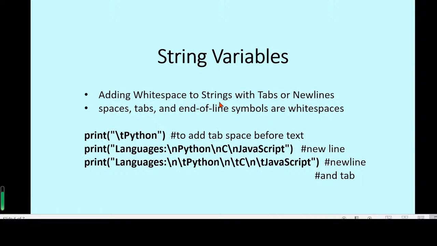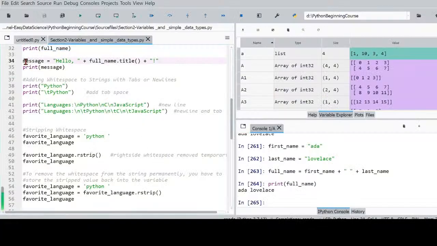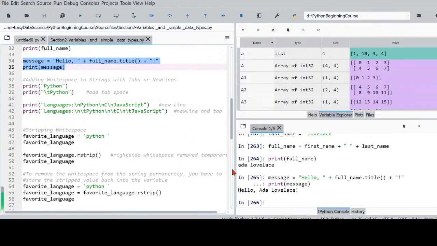And adding white space to strings with tabs or new lines. So spaces, tabs and end of line symbols are called white spaces. So you can print \t, which means tab, to add a tab space before text. Then you can also print with \n, which is a new line. And you can combine \n and \t. This is for the concatenation.